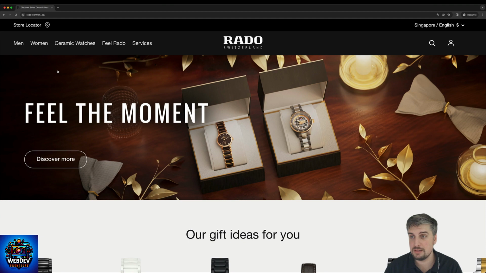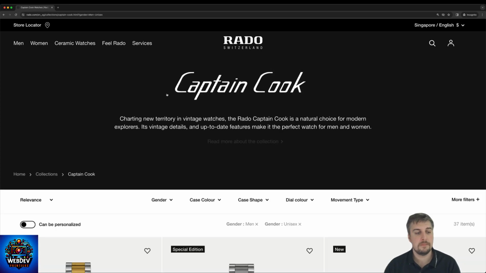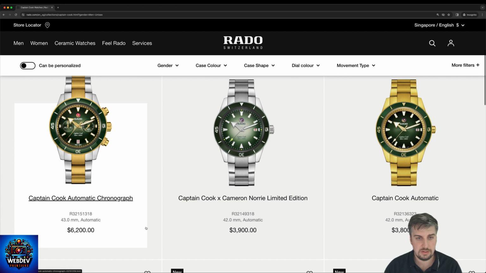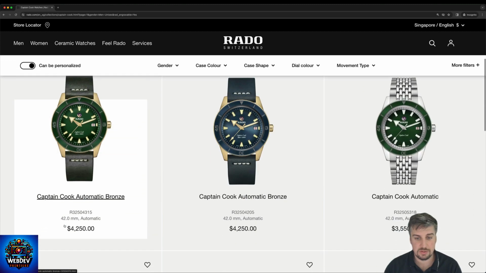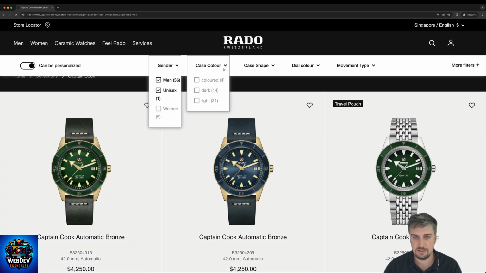First, why don't we try to find a watch and see how that page looks? So let's maybe go into the collections here. And all right, here are these watches. You can have a filter to only show the watches that can be personalized. Maybe we'll check that. Otherwise, you have some filtering criteria here for case color, shape.